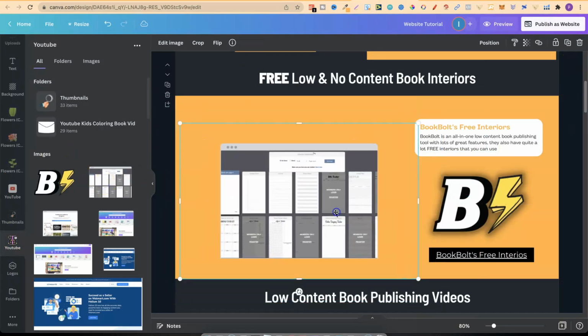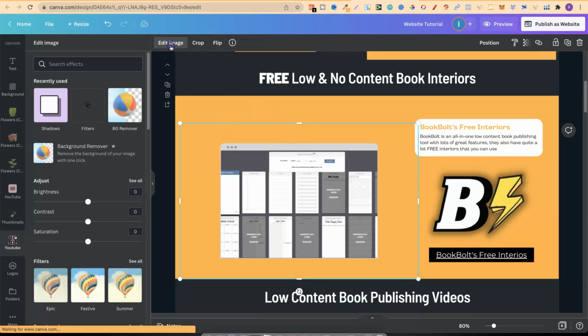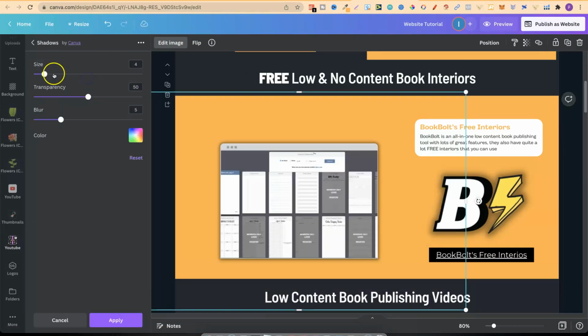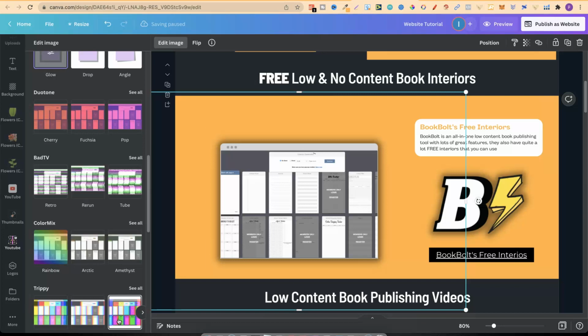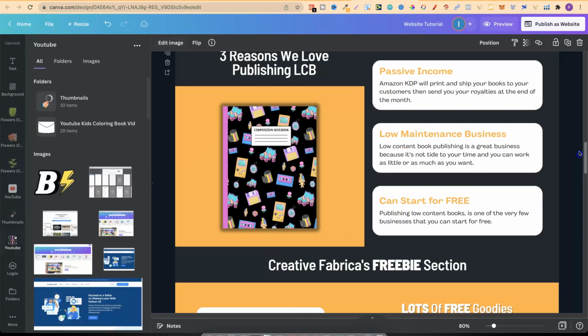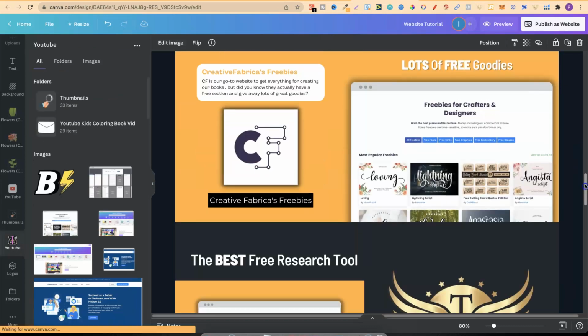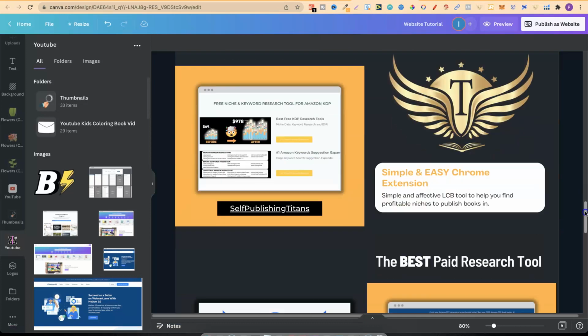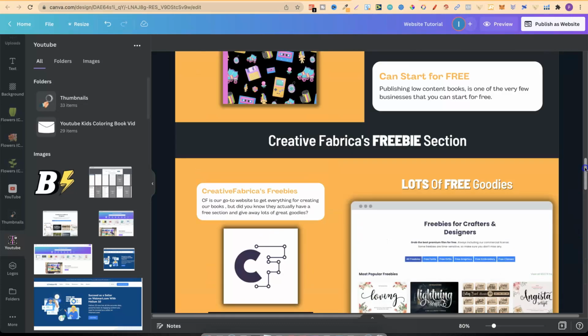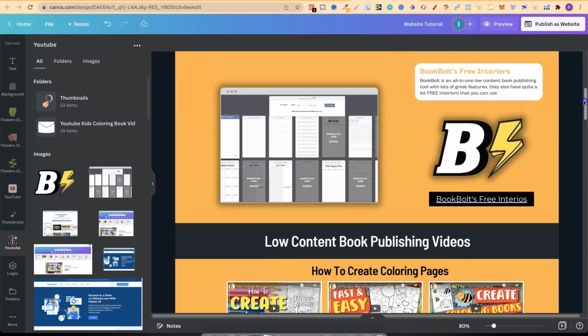That's what I created, just a little screen. And then what I wanted to do was add that drop shadow. So I went onto drop shadows, clicked glow. I clicked on it again, I changed the size ever so slightly, and then also the blur, and then I clicked apply, and that's how I made that effect. And that's what I did with most of these pages. So if we look here, that has a shadow on it as well, but then I made one for Creative Fabrica. I also made one for Self-Publishing Titans, Helium 10, and also Canva. So if we scroll back up, that's how I created that.